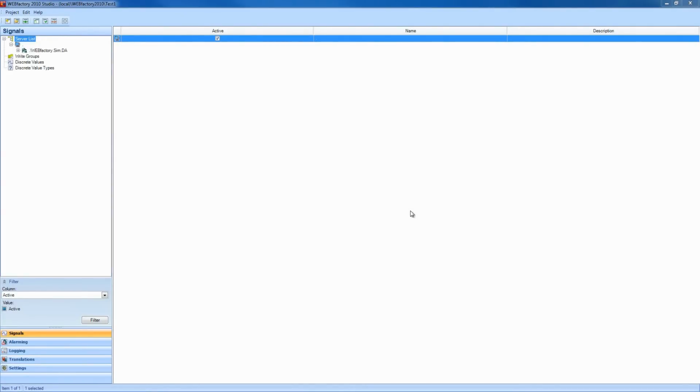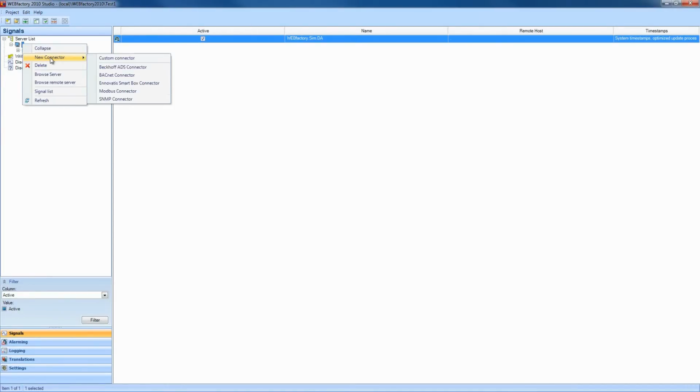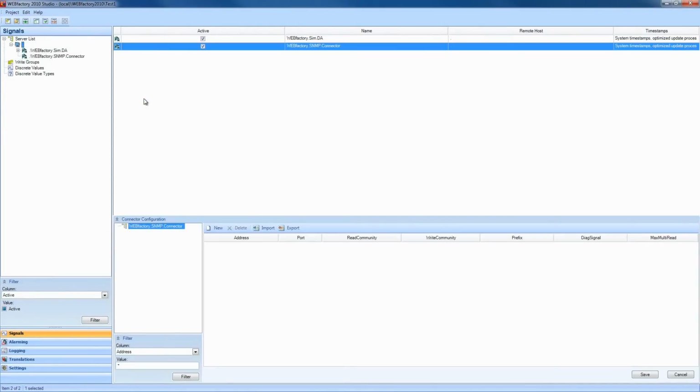In this video tutorial I'm going to show you how to configure the SNMP connector inside WEBfactory Studio. So let's get started. The first thing we're going to do is create the actual connector. For this I'm going to right click the server, select new connector and SNMP connector. As you can see, this is the connector configuration panel. In this panel we're going to add hosts and devices inside the hosts.